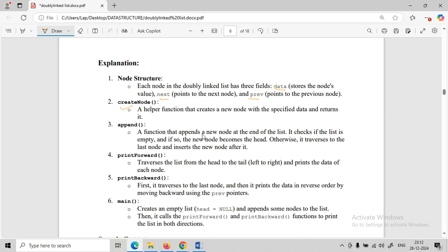The create node function is a helper function that creates a new node with the specified data and returns it. The append function appends a new node at the end of the list. It checks if the list is empty, and if so, the new node becomes the head. Otherwise, it traverses to the last node and inserts the new node after it. The print forward function is used to traverse the list from the head to tail, left to right, and print the data of each node.